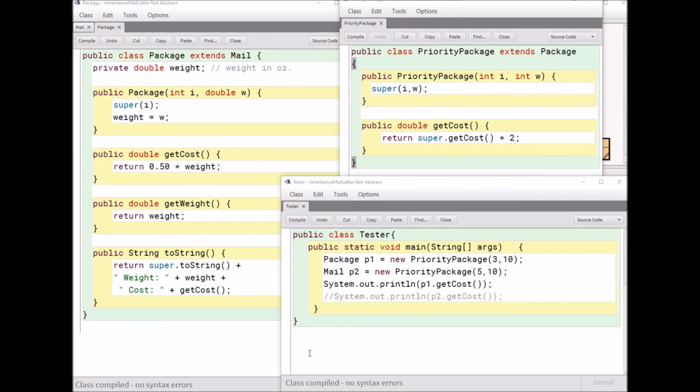Last thing, so hang in there. So here I've declared a package, P1, which is a new priority package. You know that's fine because a priority package is a package. And my second declaration here, also fine. Mail P2 equals new priority package, because priority package is mail. It's a subclass of mail. Also fine. And just to show you, as I said before, when you hit compile, it thinks P1 is a package. It thinks P2 is mail. But when you run it, it knows that the thing that you've declared here is the thing on the right. So when I run p1.getCost, it knows at runtime that P1 is a priority package.